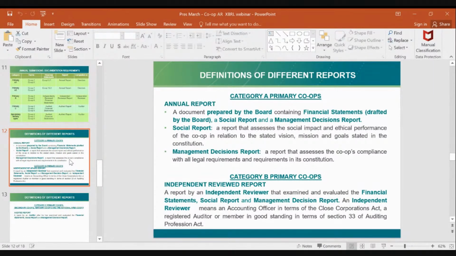Category B primary cooperatives have to submit an independent review report. This is a report by an independent reviewer that examined and evaluated the financial statements, the social report and the management decisions report. An independent reviewer means an accounting officer in terms of the Close Corporations Act, a registered auditor, or a member in good standing in terms of Section 33 of the Accounting Professions Act.